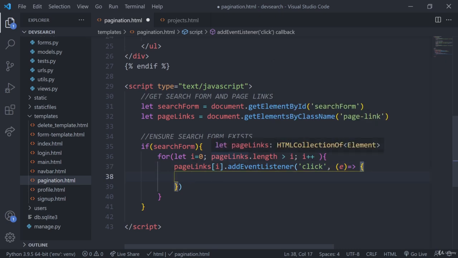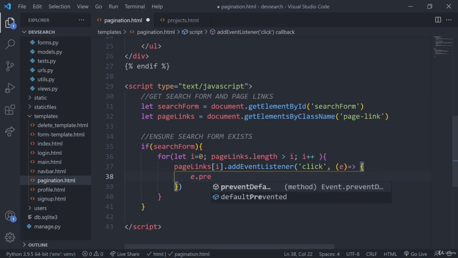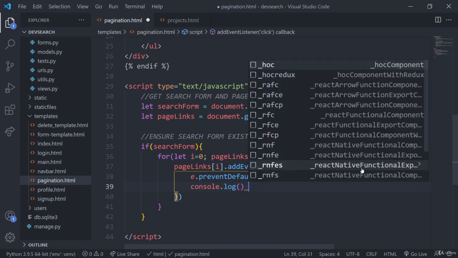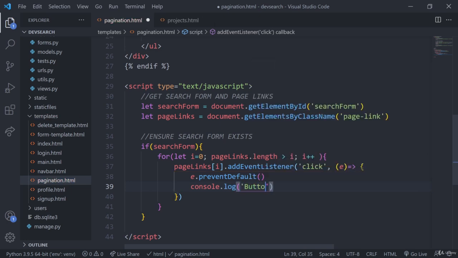So we don't want anything to happen. So e.preventDefault is going to stop the default action from occurring. Let's try this. We'll just do console.log, like that, and we'll just say button clicked. That's the same thing as a print statement. So button clicked, and let's just see what happens.